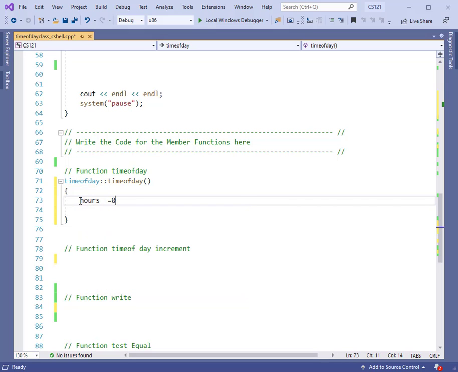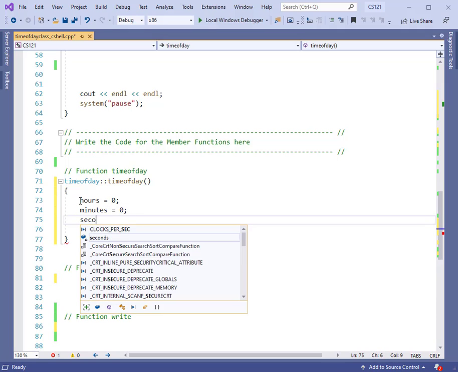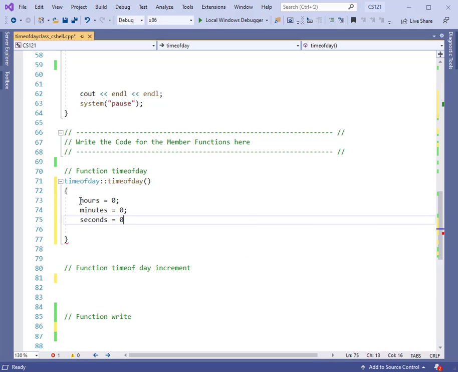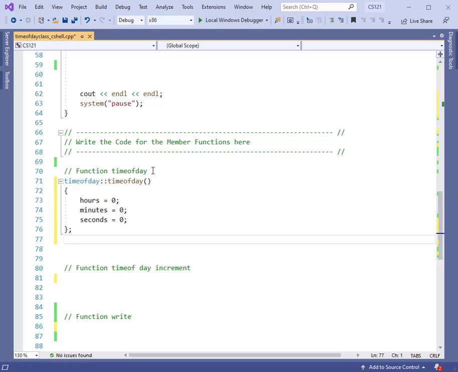All right, now this is only going to initialize these private variables to 0: hours, minutes, and seconds. So that's all this does, and it does not have a return statement. We call it a function time of day, but it's a special kind of function. This is a constructor.